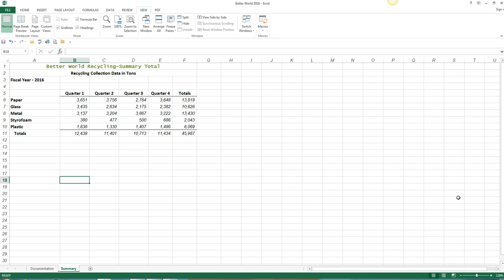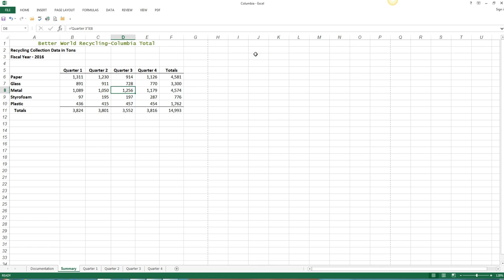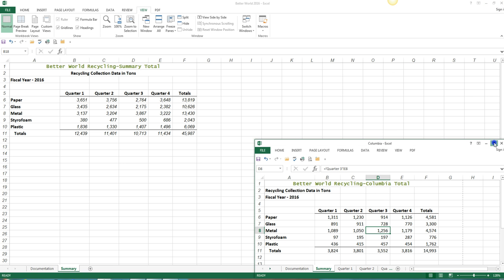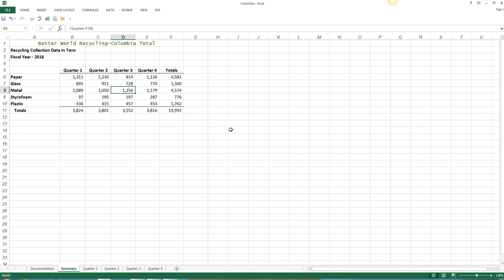All right, to update the source workbook with the destination file open, make your Columbia workbook active and then go to the Q1 worksheet. You'll update the total for metal collected in March. So we need to go to Columbia. I'm currently in Better World, so on my View tab, I'm just going to switch to Columbia. And if your Columbia is all smashed, just maximize it.